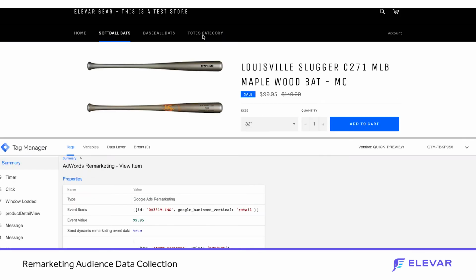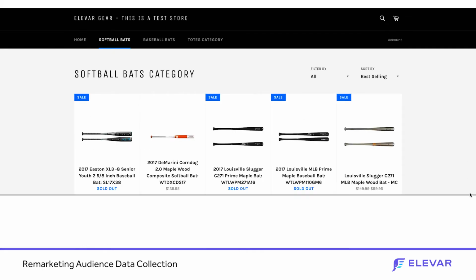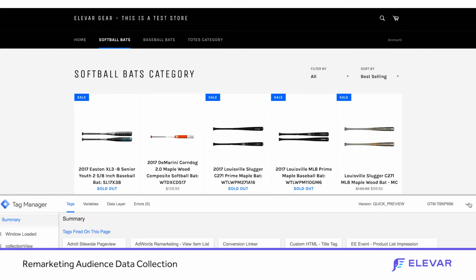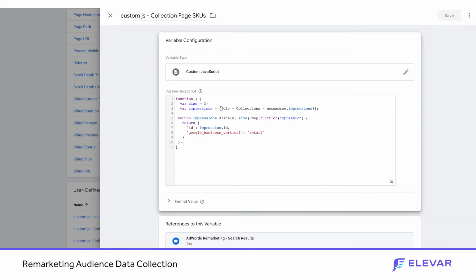So let's just jump over here to the front end. So if we look at the first 3 products on this collection page, that is what we are setting to include in this tag being sent with this remarketing hit. Next, what we're doing is we're actually calling our variable. So this is our e-commerce impressions variable.